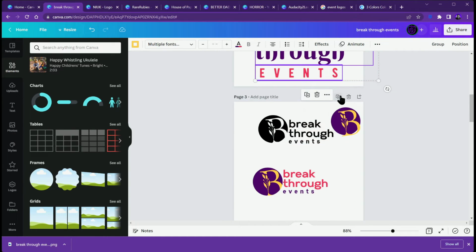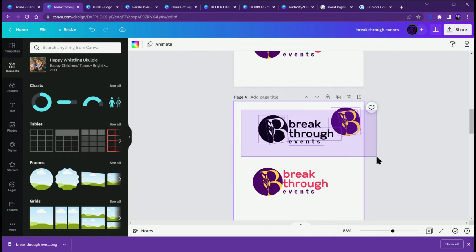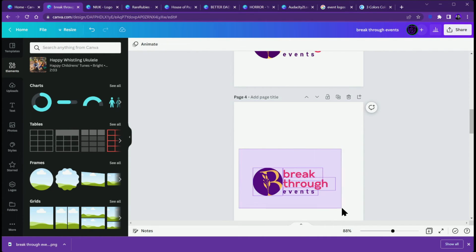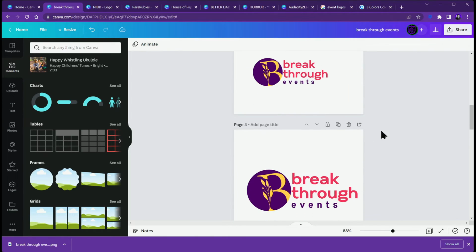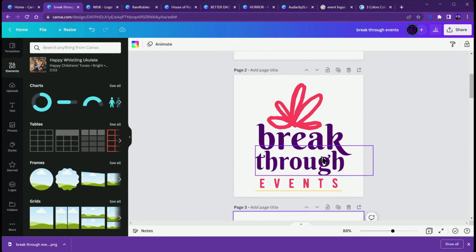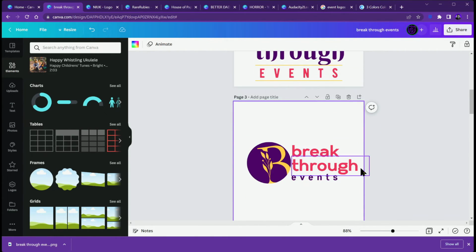Same thing for this. For this page, I'm going to duplicate this page and delete the rest that I don't need. So I'm deleting the rest that I don't need, and then you have this big on your page. So let's bring the two logos together. You can see this is logo number 1 and this is logo number 2.